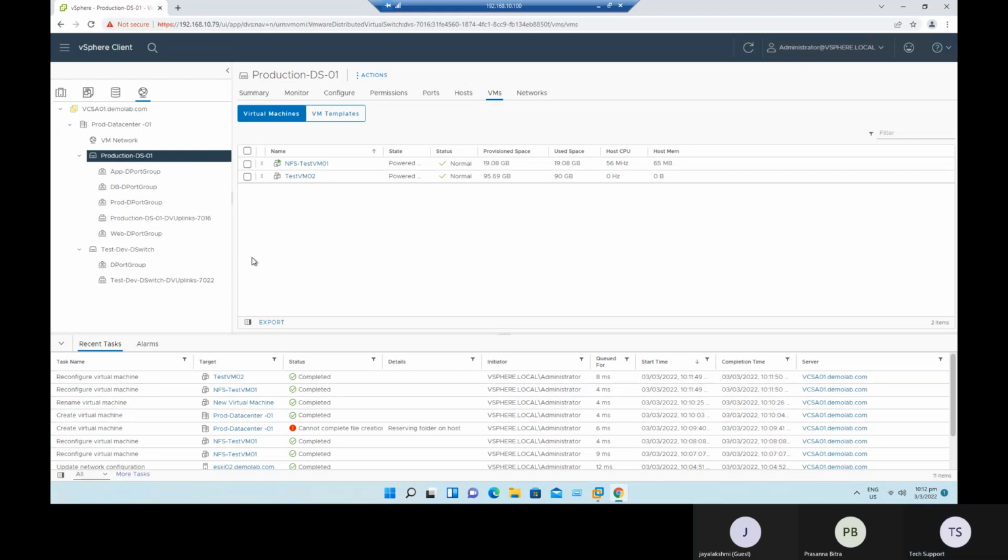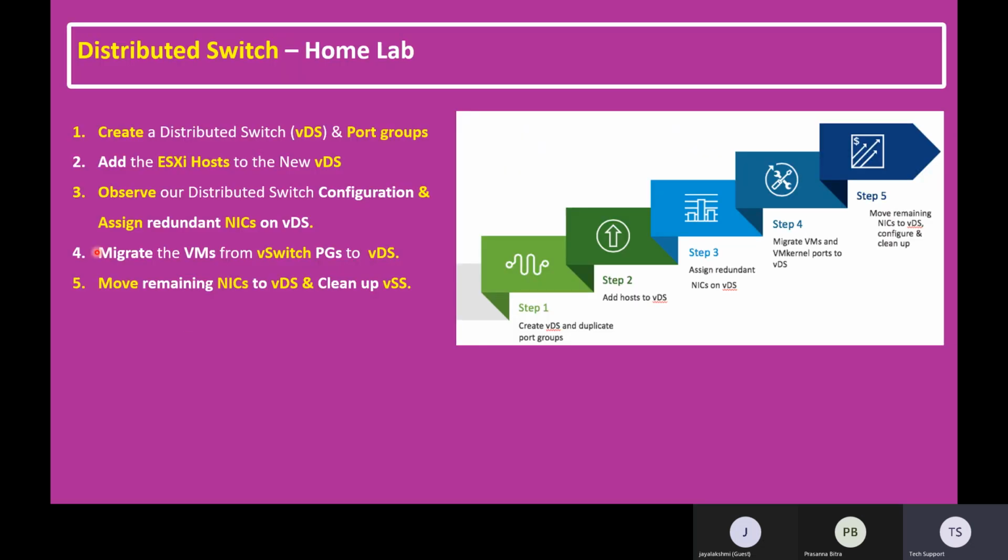Okay. So in our test lab, no issues. All are running in the same network. So we observed how to migrate virtual machines from a vSwitch port group to a dvSwitch port group. And the next option is moving the remaining NICs. Even if you want to move your NIC cards, we can move them. We observed the NIC card option in our adding the host scenario.